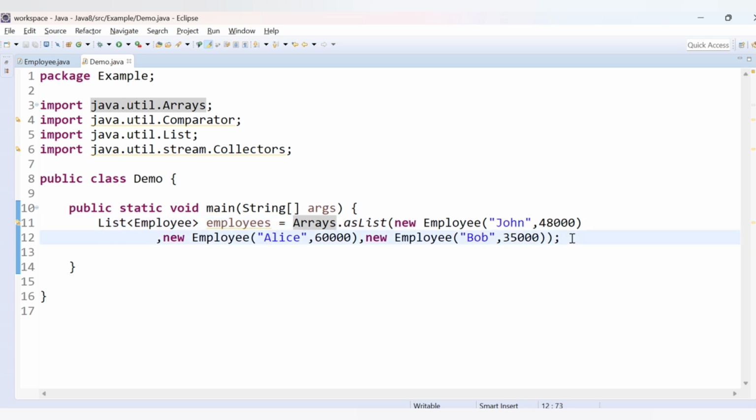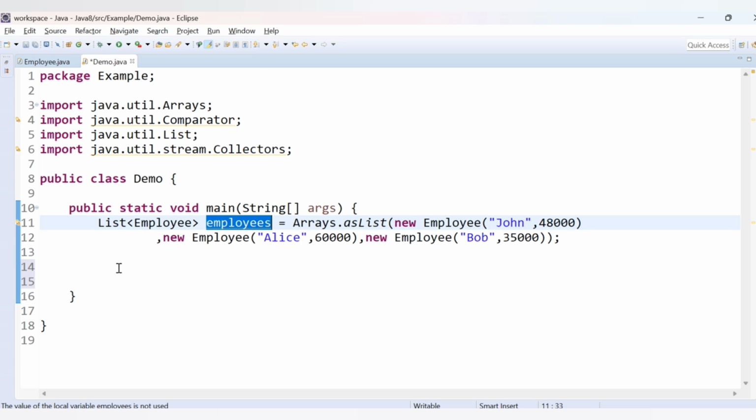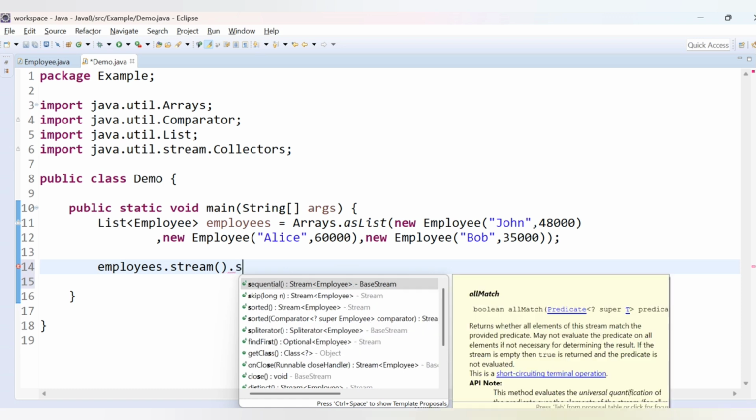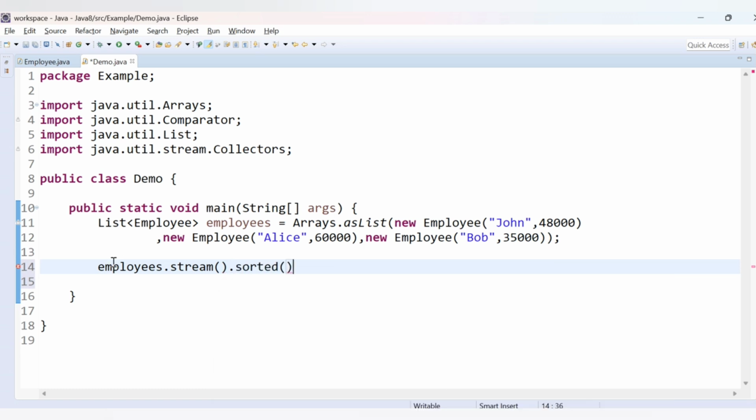Now I want to sort the names of employees according to alphabetical order using stream APIs. So how to do this? Basically, I will make use of this employees list, right? Because all the values are present inside this employees. So I will say employees.stream. This will convert our list to a stream, right? After that, I need to make use of sorted. So I will say sorted, and inside this sorted, I need to provide the logic.